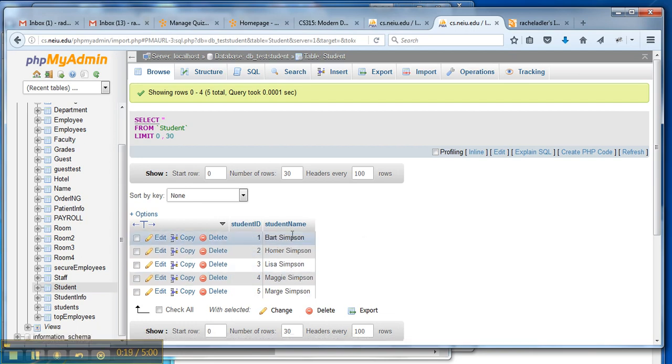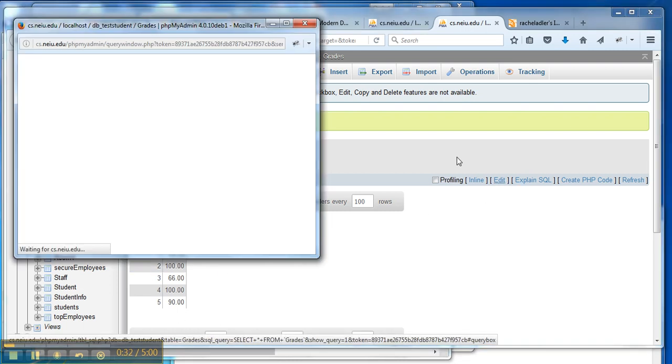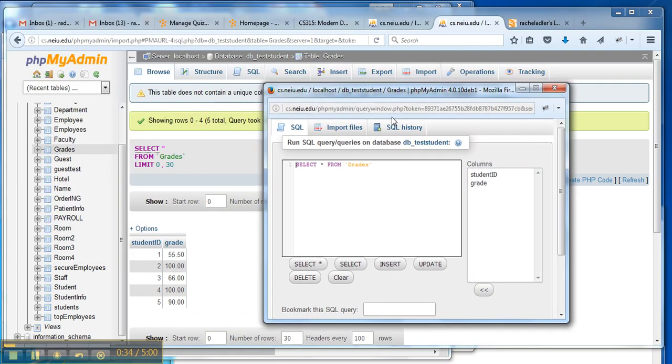So I have my student table. I have my grade table. I want to find out what grade Bart Simpson got. I know Bart Simpson's in my class, but I don't remember what the ID number is for Bart Simpson. So what can I do? I want to find out the grade. I know it's for Bart Simpson.